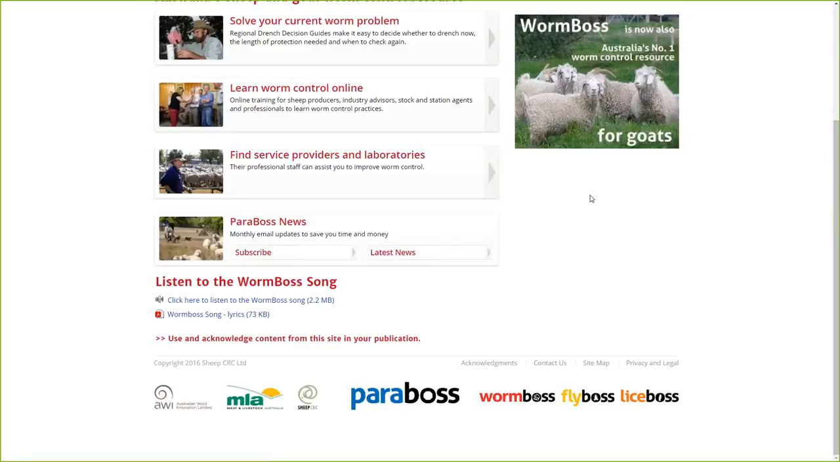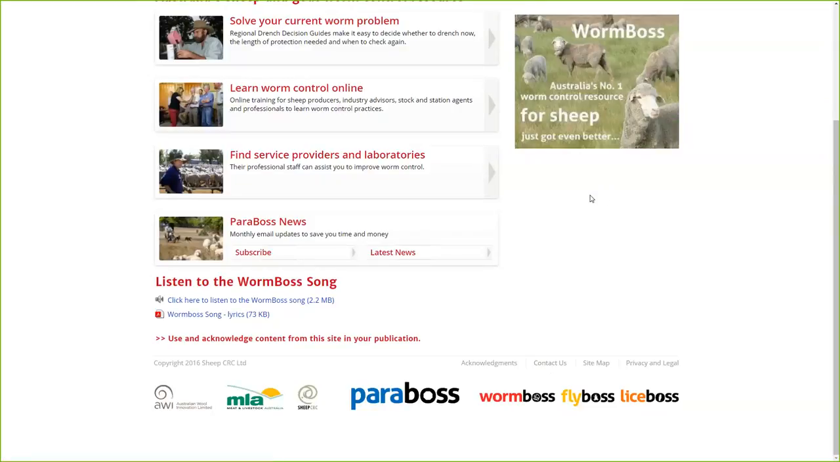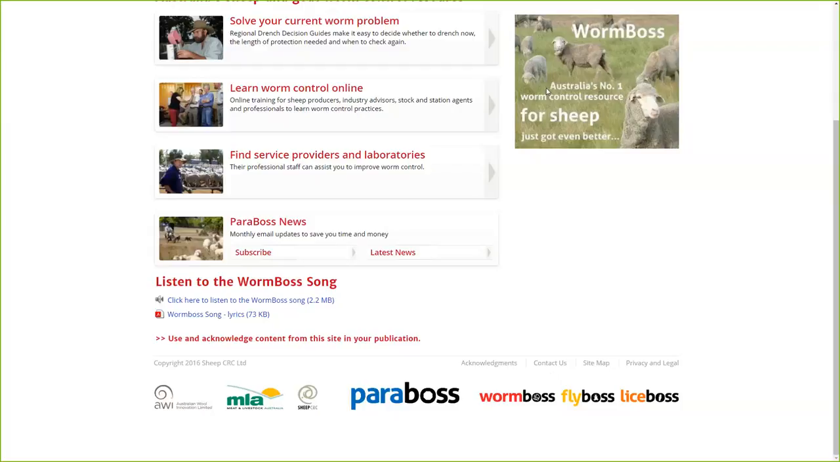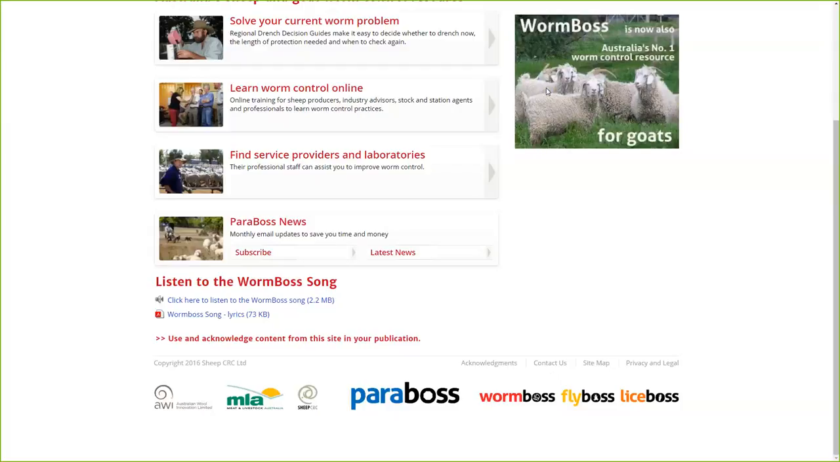I realise it hasn't gone to giving a definitive answer because there isn't one definitive answer that covers the whole of Australia, other than, yes, drenching into a low worm risk paddock is a risk factor for managing drench resistance. But there's a number of ways that can possibly be used to address that, and most of that information is on our website.